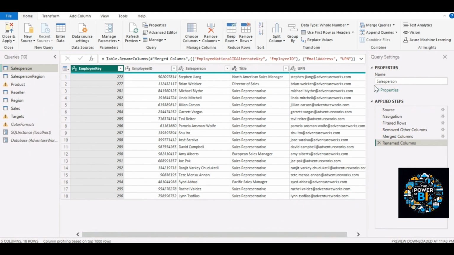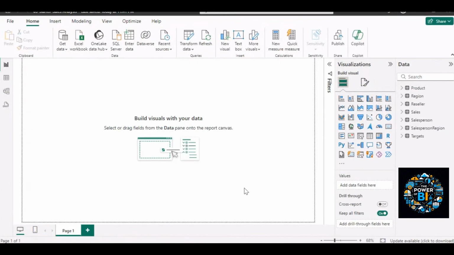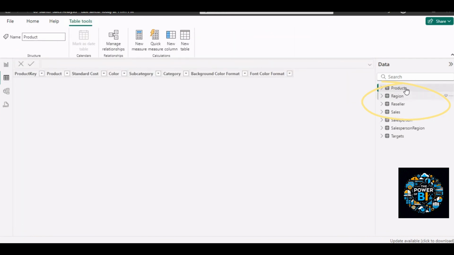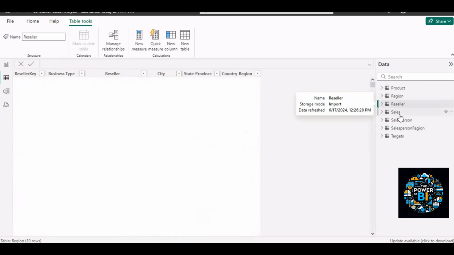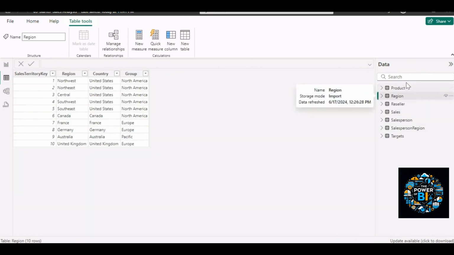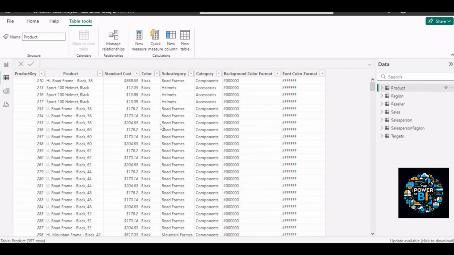So this is an AdventureWorks database where we have information about salesperson, region, and the targets and everything related to the salesperson. So as you can see, if you go to the report view, we will be able to see the product, region, reseller, salespersons, and all the tables related to that. Looking into the table view will give you the updated version of all the data here.